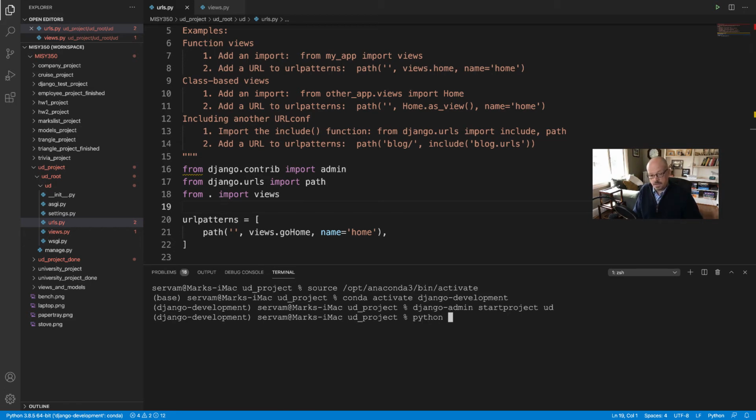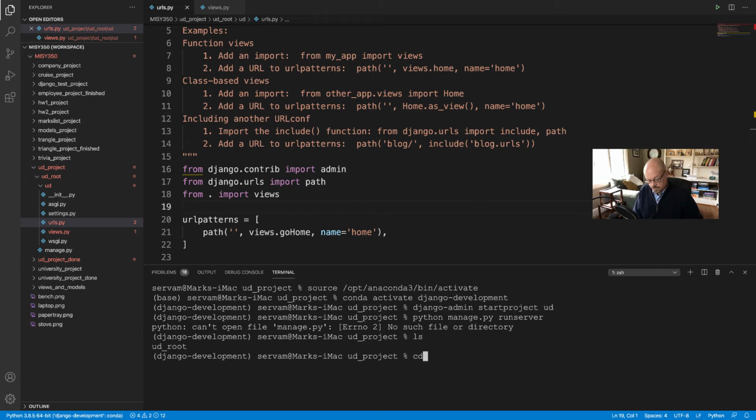So let's say python manage.py runserver. Okay, and I have to be in the right folder. So let's see, where am I here? I'm in the project. So cd and go to root, up arrow, up arrow, up arrow, runserver.